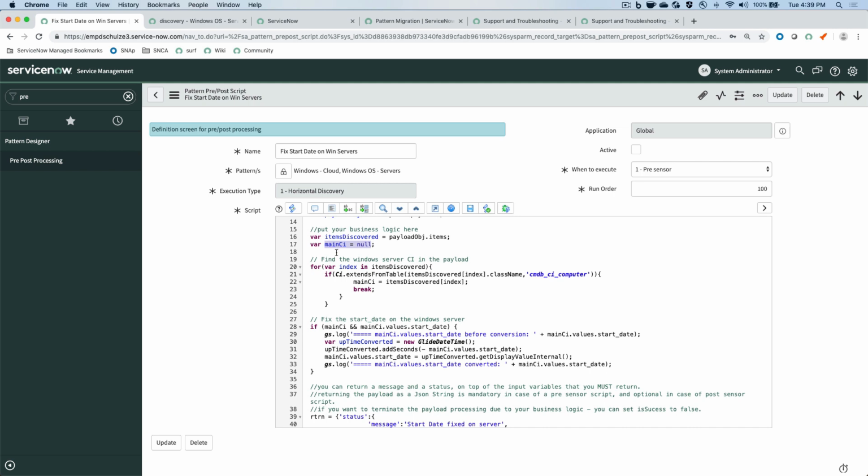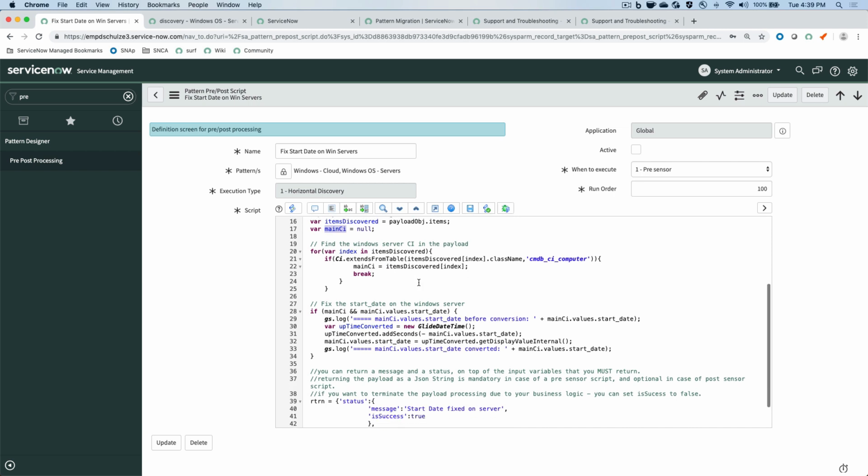Now, one thing to take note of, discovery scripters out there, is you remember in our sensors, we would set attributes for current dot attribute, right? So the current record I'm dealing with dot start date, for example. That's the attribute I want to fill. In patterns, in this scripting, main CI is now current. Main CI is now that current that you're used to thinking about.